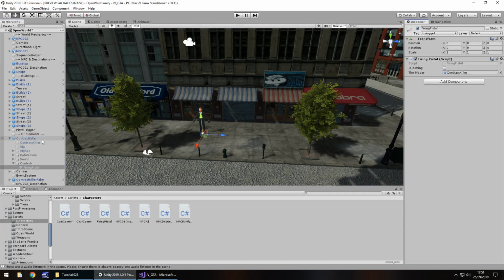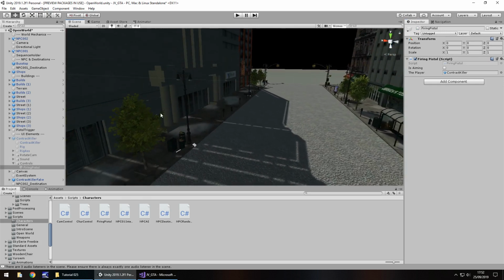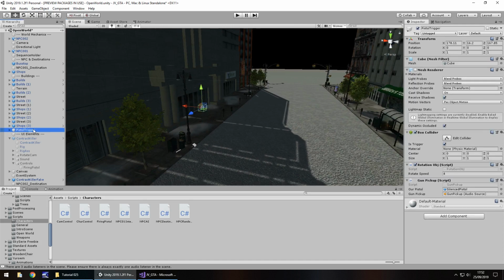So if we drag that onto there and then set the player variable, which is Contract Killer. By all rights, we should be able to aim our weapon out even though we're not holding it. So to control that, what we need to do is turn that Firing Pistol game object off. So that goes off completely. And we need to now modify the script, which is around our weapon over here, which is the pistol trigger, to be able to turn that object on when we pick up the pistol. So let's go to this gun pickup script right here.